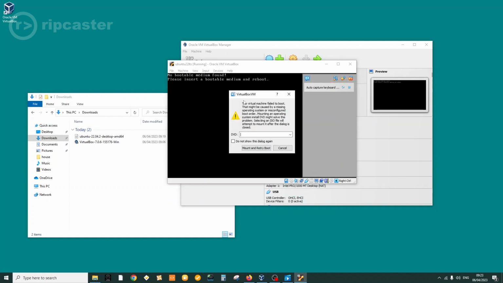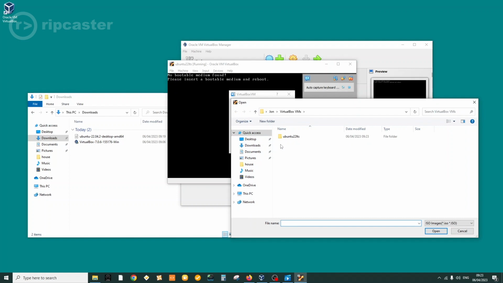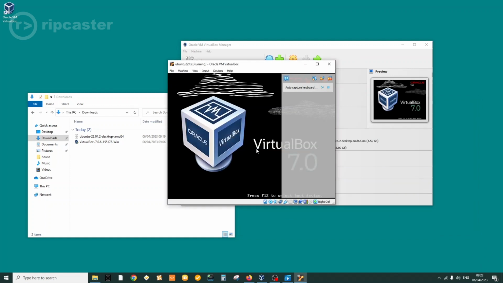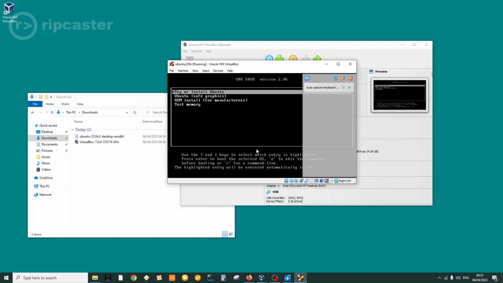and it's looking for some bootable media. So we're going to add. So I clicked on other, and we're going to navigate to where we downloaded our ISO image for Ubuntu. So it's in my downloads. So I select the Ubuntu long-term support ISO image, and mount and retry the boot. And at this point it does allow us to launch Ubuntu.